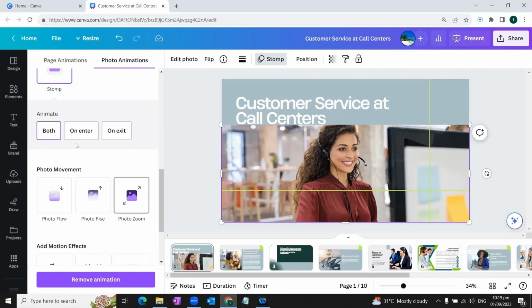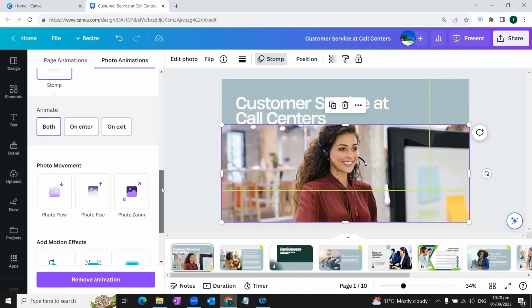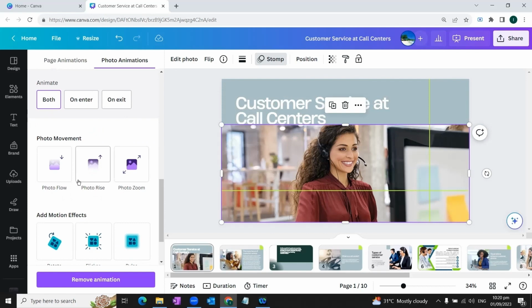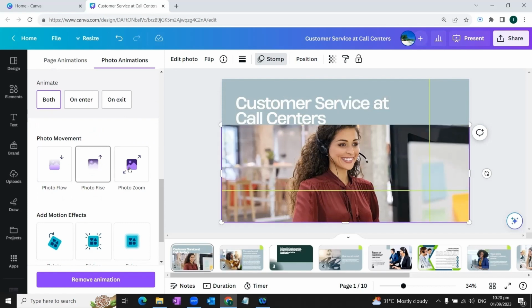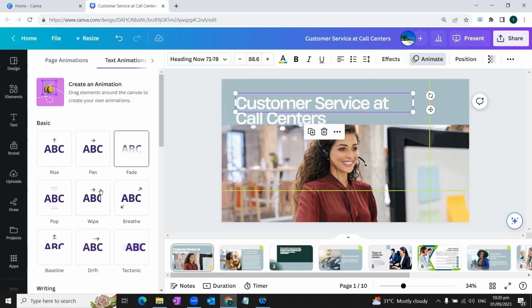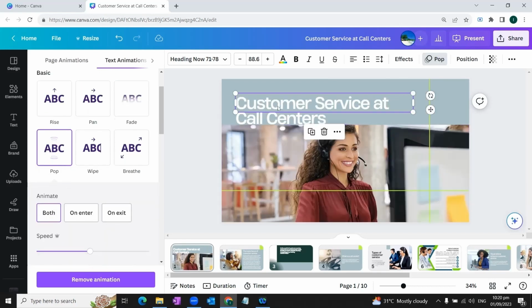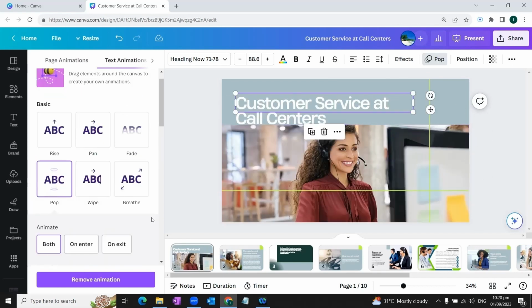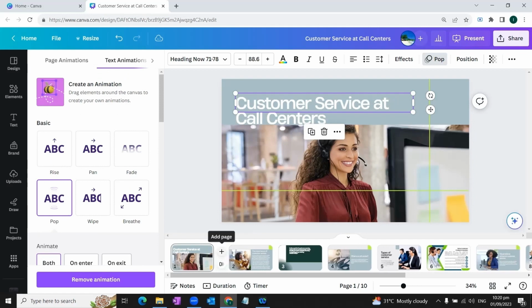And then it also gives us option to animate it on the center, on exit, or on both. It also gives us option to choose the movement style like this. So once we're done animating our image, we need to select the text, and we would choose the animation style of our text as well. So this is how our slide looks like. And in similar way, we can add animation to all our slides.